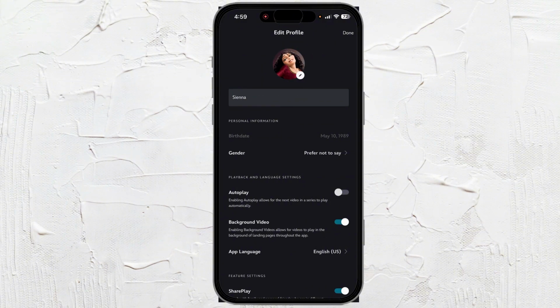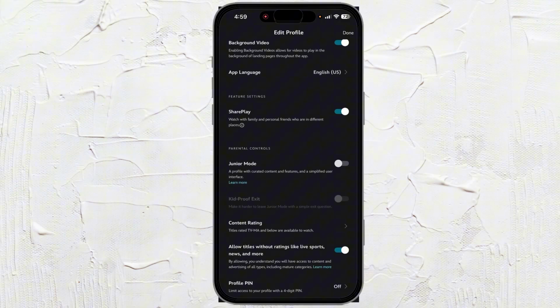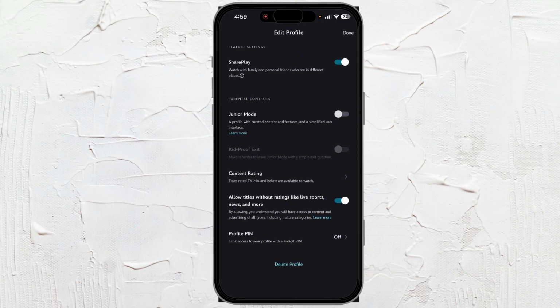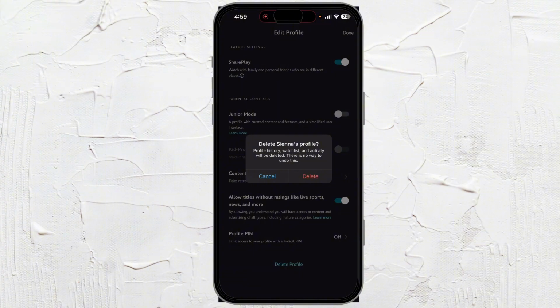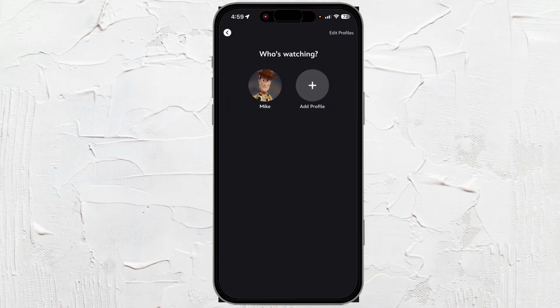And what we can do is go ahead and scroll all the way down to the bottom, and you can hit Delete Profile. It will ask you to confirm the deletion of that profile, and that's it. So we can go ahead and hit delete, and that's it. The profile is gone, and now you can go through and delete other profiles if you have them on your account.